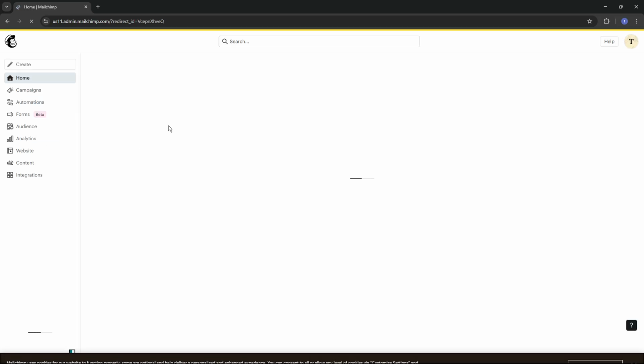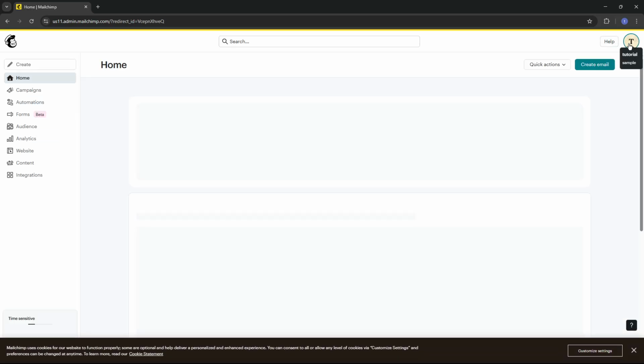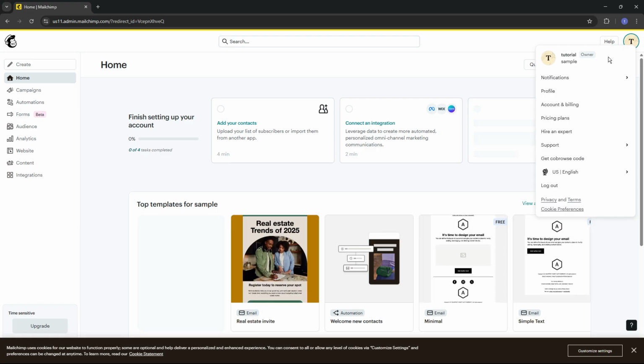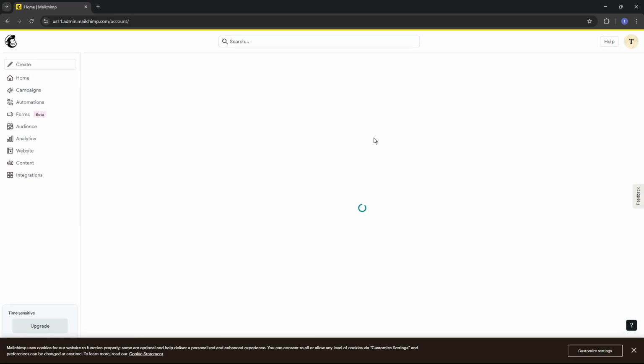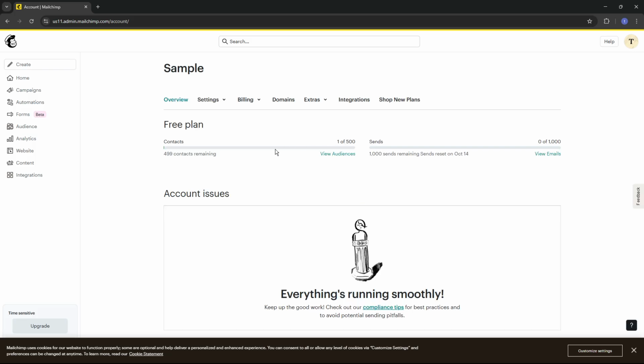Once you're logged in, the next step is to access the billing settings. To do this, locate your profile icon, which you'll find sitting comfortably in the bottom left corner of your screen. Click on it, and from the list of options that appears, go ahead and choose Account and Billing. This will take you to a section where you can manage all your account preferences.